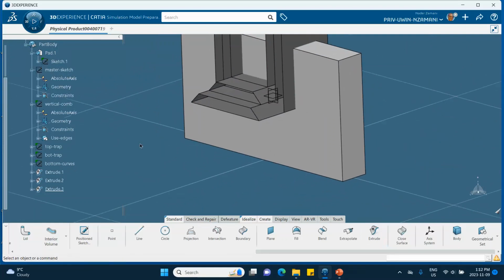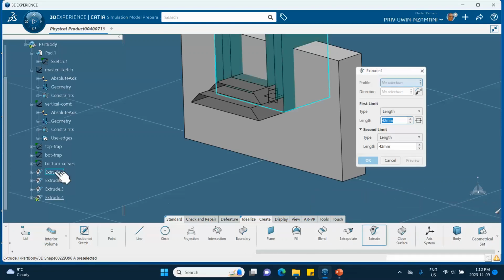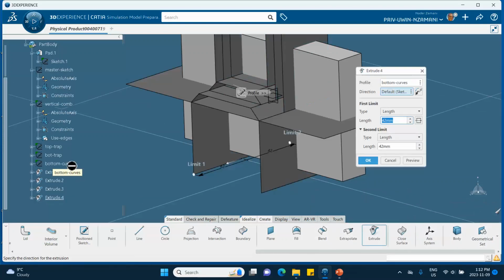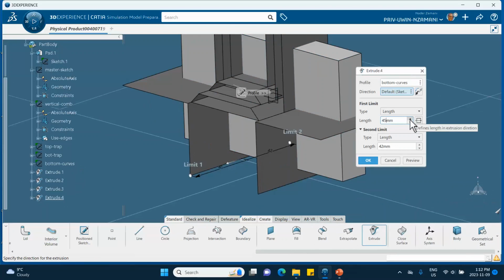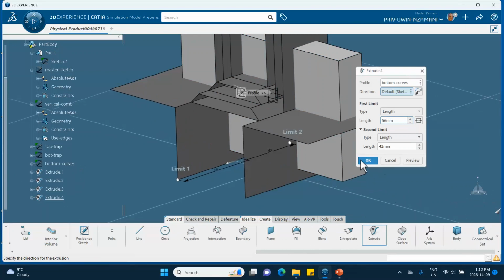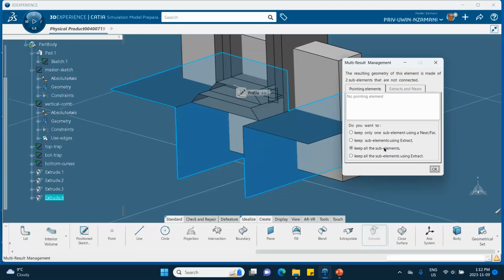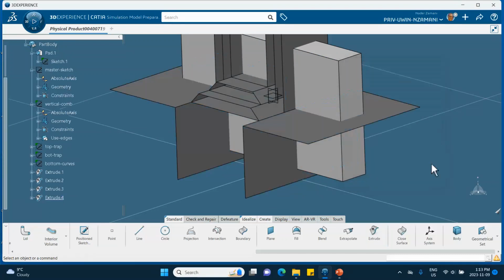And finally, another extrude. For this bottom curves, let's make it longer so you can see it better. And again, it's going to say there are two pieces. Which one should I keep? And you're going to say keep all sub elements. Don't worry about the extract. Keep all sub elements. Good.